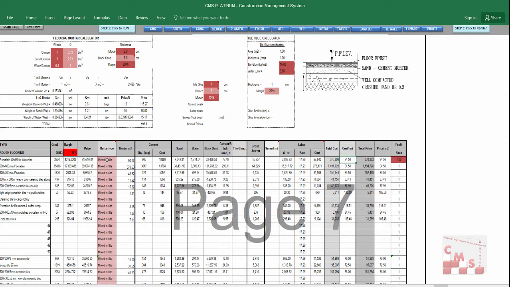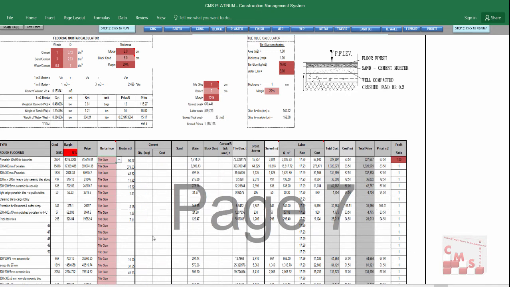Now, what if we change to tile glue? In case of tile glue, let's change the mix inside to tile glue and you'll see the changes which happen. Now there is no cement, no sand, no black sand. We have only the water which will be mixed with the tile glue. It gave us now the quantity of the tile glue and the quantity of the water which is required to mix there.